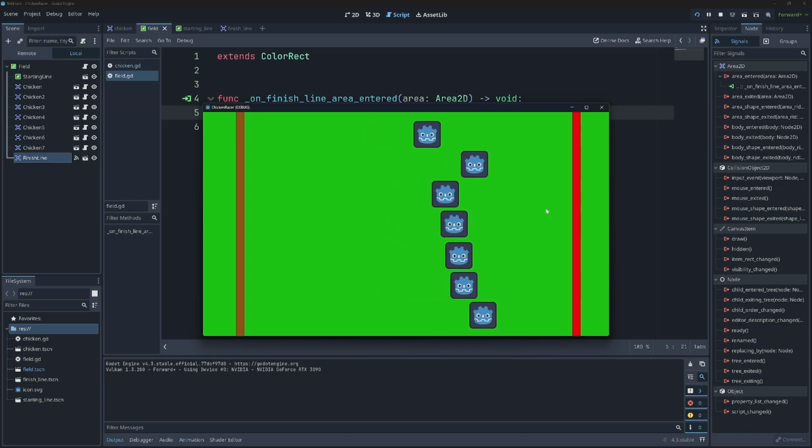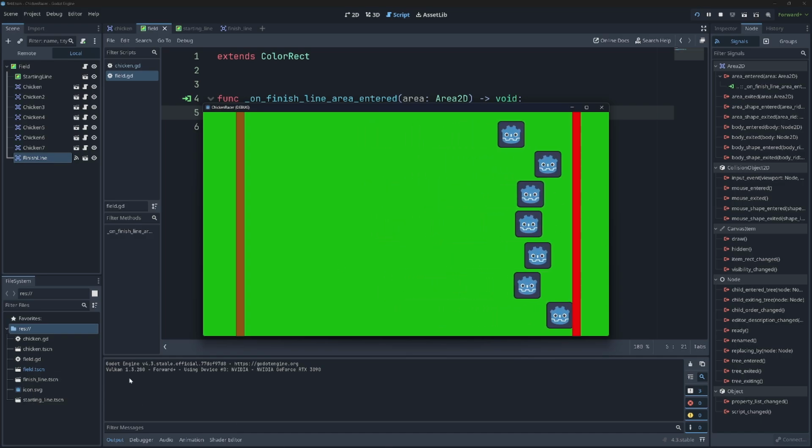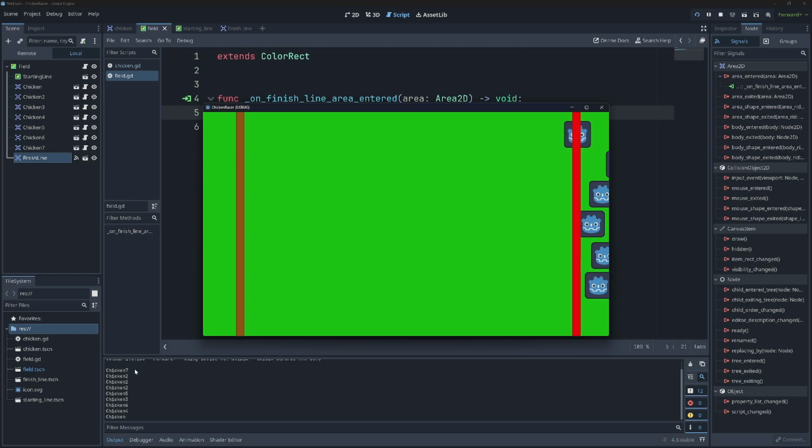Now it's going to run across. So every time a chicken crosses, we'll get some output. So we can see chicken 7 was first, chicken 2. Chicken 2 looks like it went back, forward. Then we got 5, 3, 4, and so on.